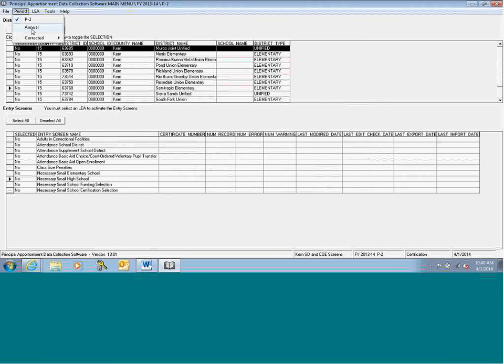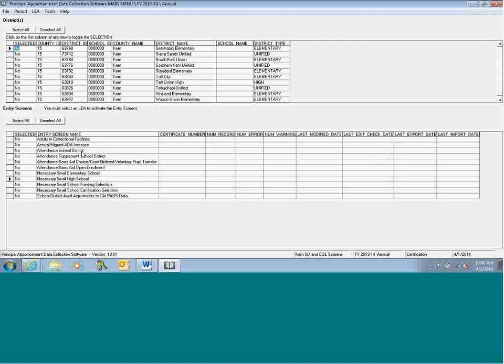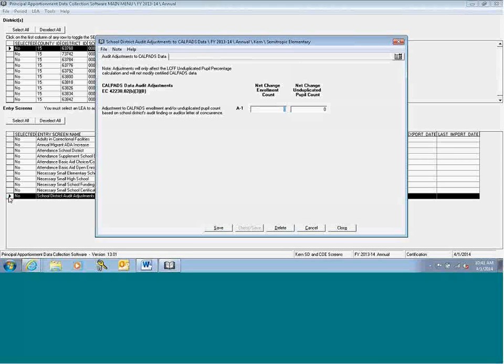The last school district entry screen I'll show you is the new school district audit adjustment to CALPADS data entry screen. To access this screen, I'll change the period to annual, as it is only available during the annual or annual corrected period. Only districts that have audit adjustments to report for the district's enrollment or unduplicated pupil count that were not included in the district certified CALPADS data will use this screen.